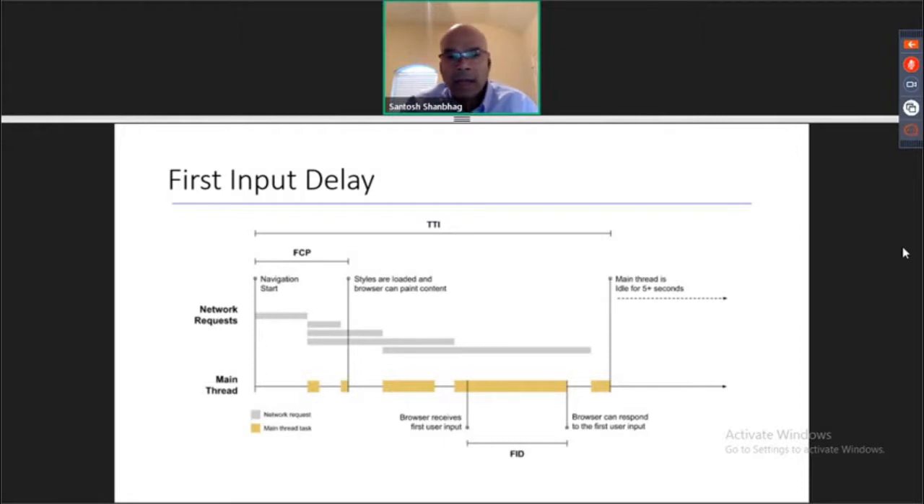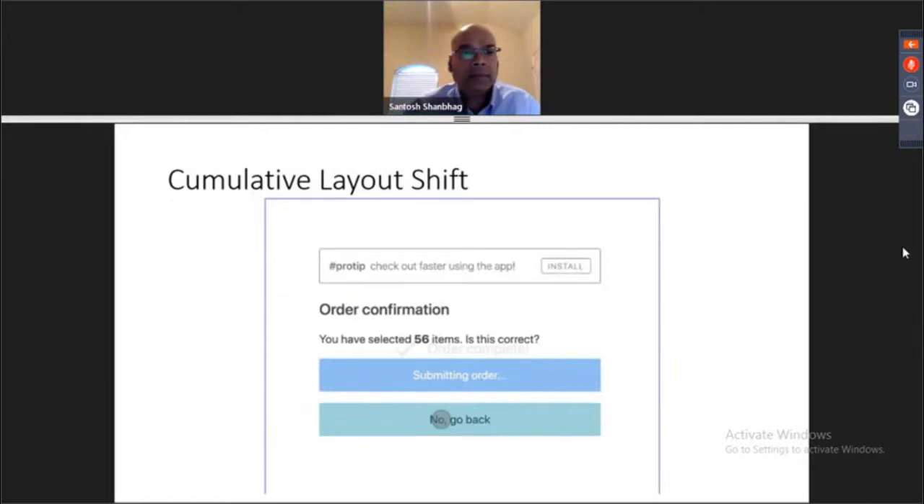And here's a deeper look at first input delay. As I said earlier, if you see at the bottom of the screen, FID actually measures the time taken for the longest JavaScript execution, which blocks the main thread, because JavaScript can be asynchronous also, right? That doesn't block the main thread. But if it's going to block it, it's going to be counted as the FID metric. Next slide, please.